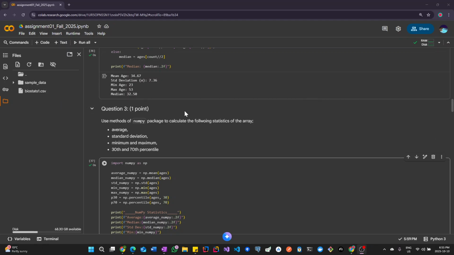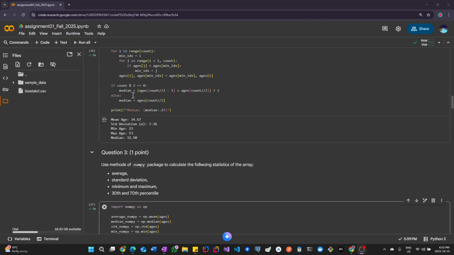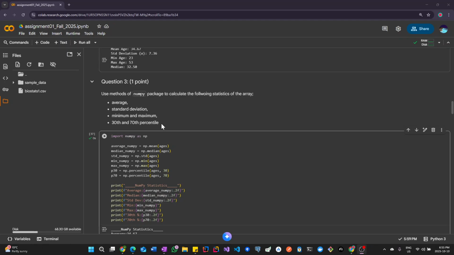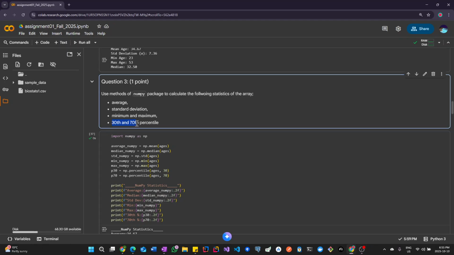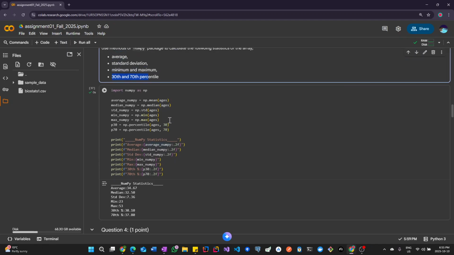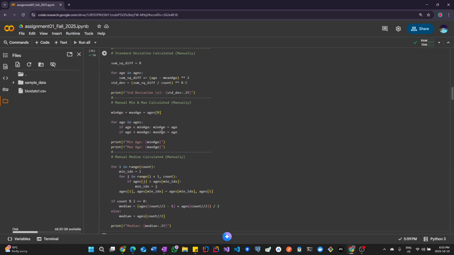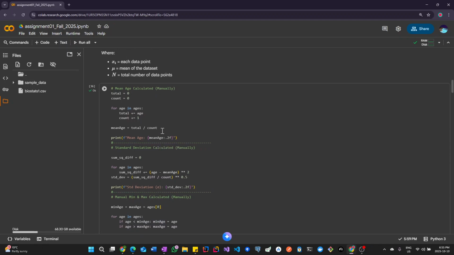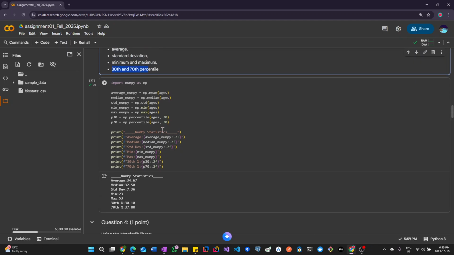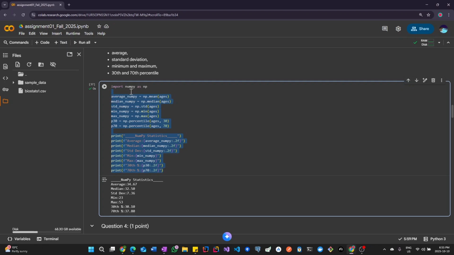As for question 3, it's asking us to give the same answer as the question above. The only difference is that we are to also calculate the 30th and the 70th percentile, and we are now allowed to use NumPy. If we look at the contrast between question 2 and question 3, you can really see how condensed question 3 is compared to 2 because of how we are using NumPy.